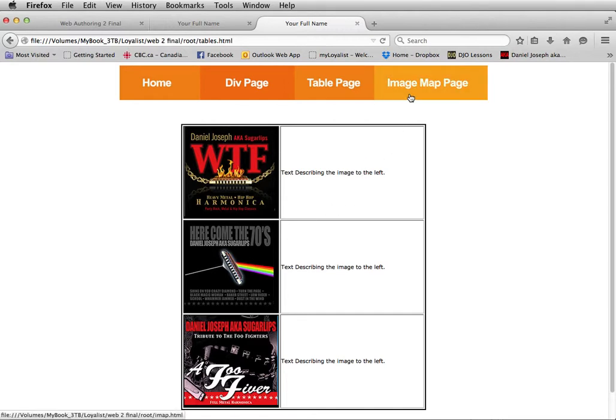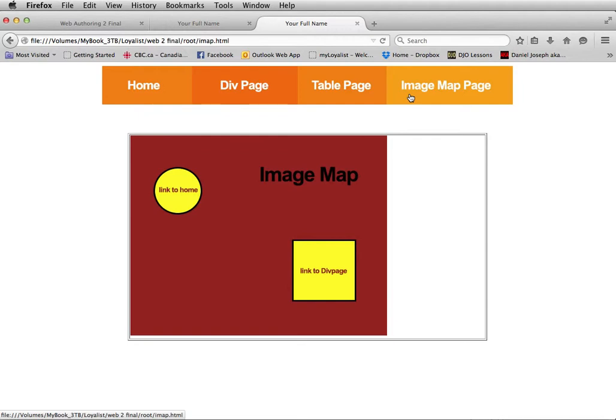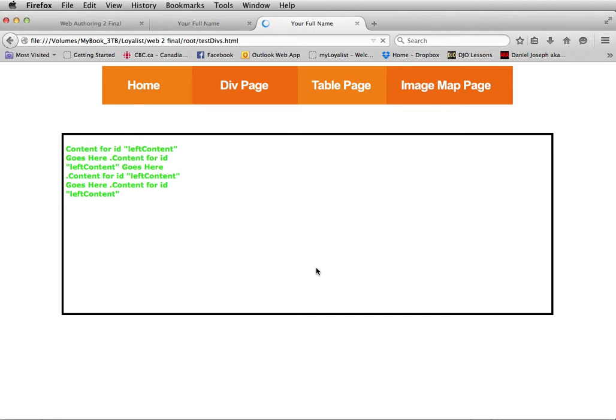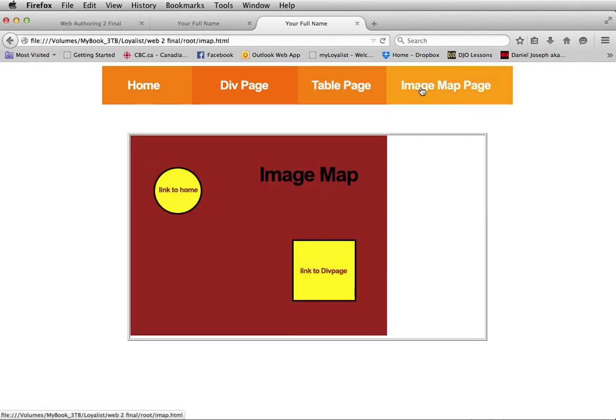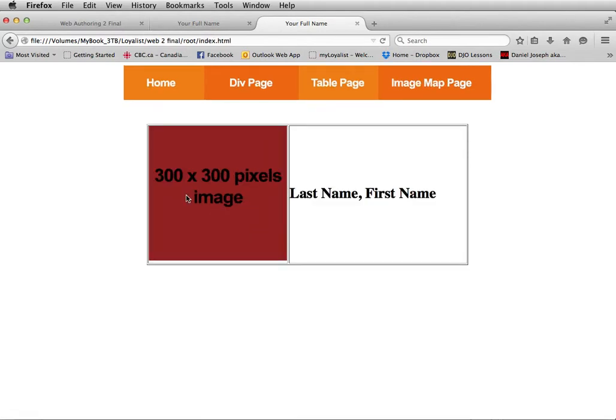Finally, on the last page here, it's the image map page. You will create an image in Photoshop and bring that image into Dreamweaver, bring it inside of a table that you can see here, and create 2 hotspots within the image, one that will link to the home page and one that will link to the div page. That one's the div page. We'll go back to the image map, and this will link to the home page.